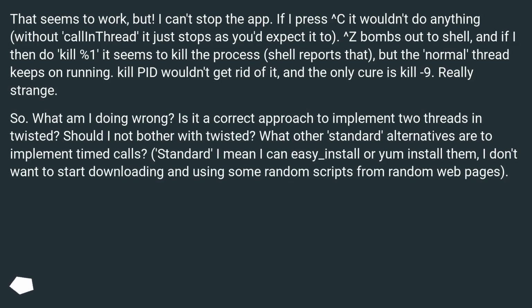That seems to work, but I can't stop the app. If I press Ctrl+C it wouldn't do anything. Without the Twisted thread it just stops as you'd expect. Ctrl+Z bombs out to the shell, and if I then do kill %1 it seems to kill the process. The shell reports that, but the normal thread keeps on running. Kill pid wouldn't get rid of it, and the only cure is kill -9. Really strange. So, what am I doing wrong?